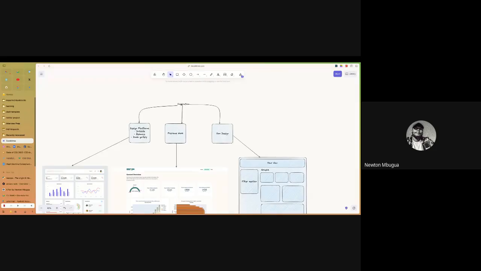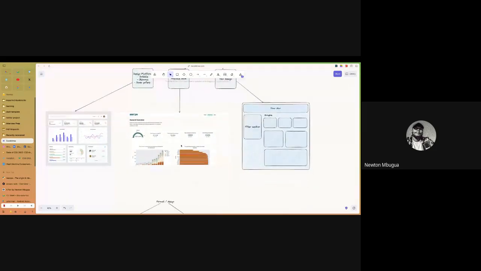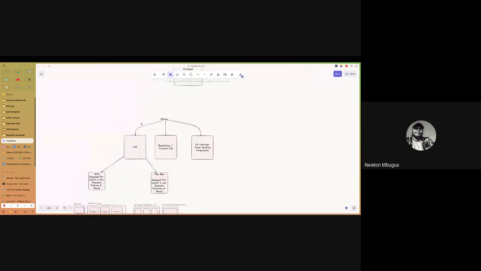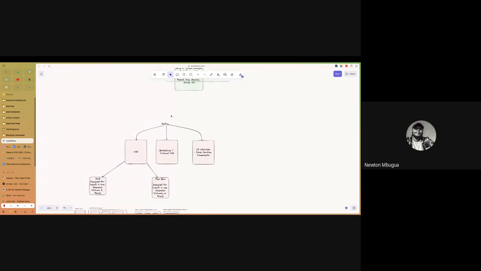Inspiration part. There's a format and the design, and now the other part is the styling.